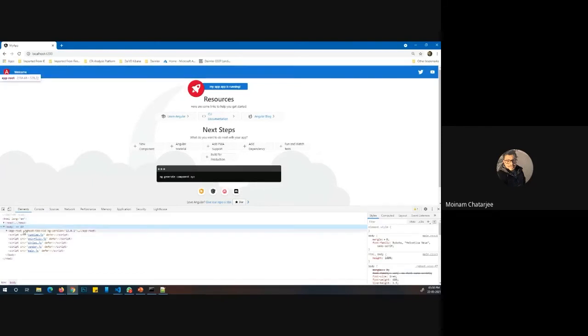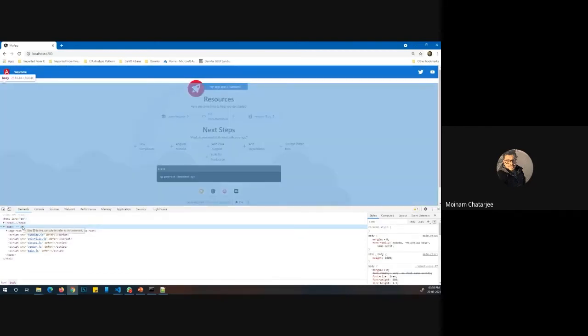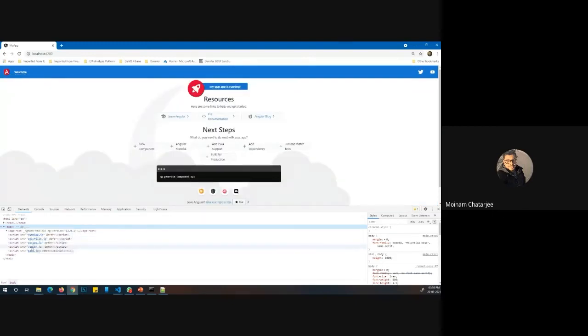This elements tab is basically your main div. It is the index.html which has loaded. As I was saying, index.html gets loaded first, and you see this: script source, main.js, vendor.js, styles.js, polyfills, and runtime. What Angular has done is compile all the code which you have written in TS files as modules and components, and it has generated these JavaScript files called runtime, polyfills, styles, vendor, and main.